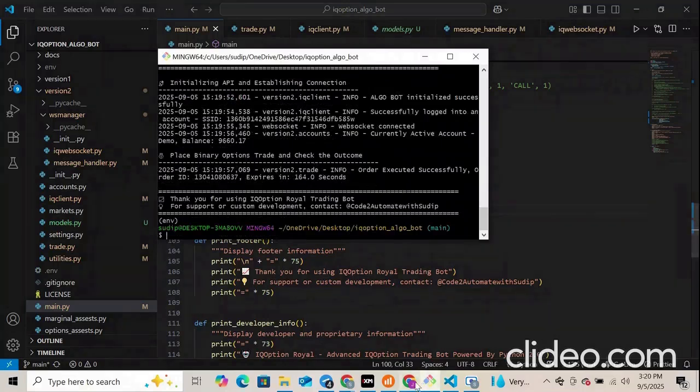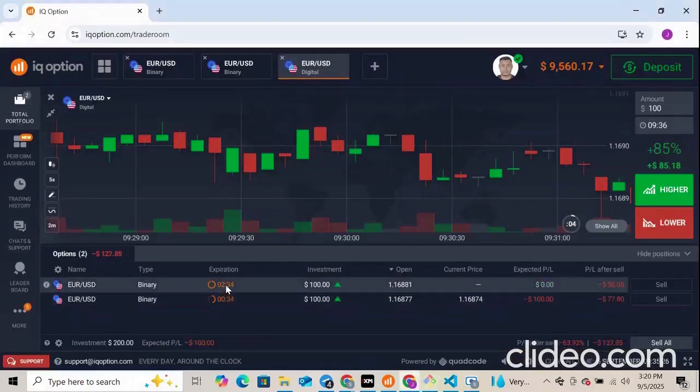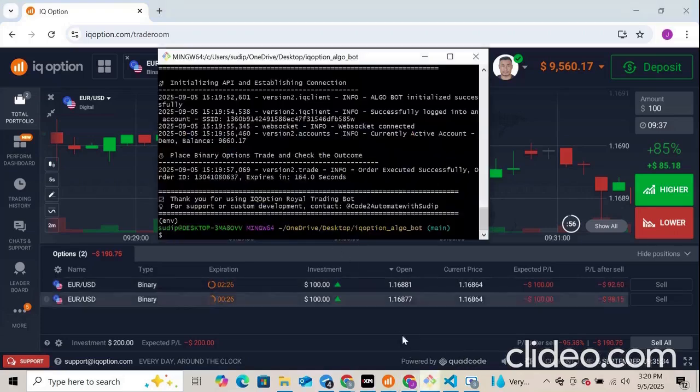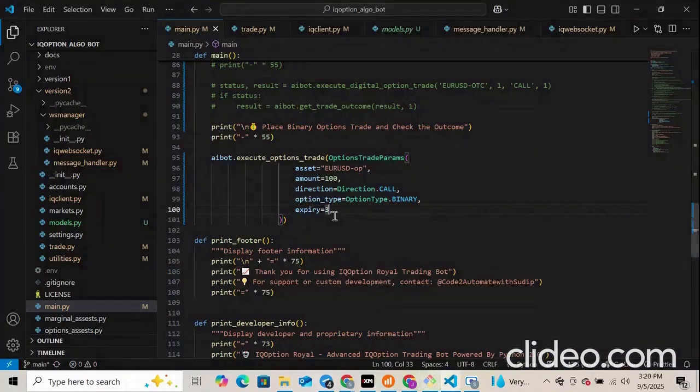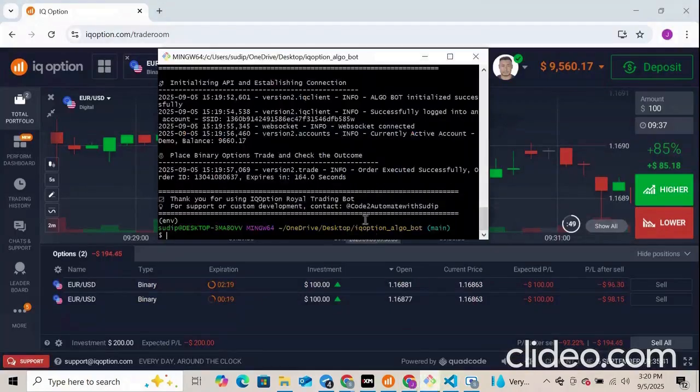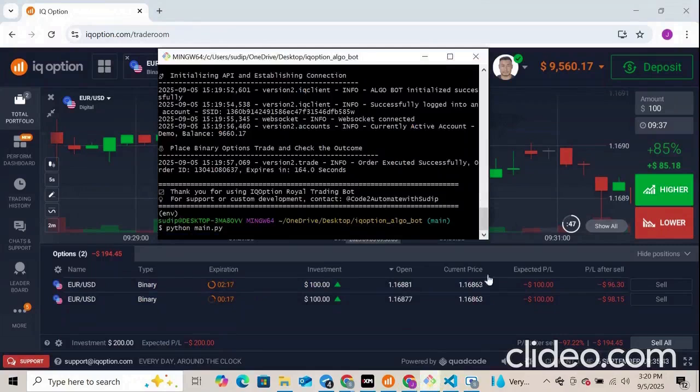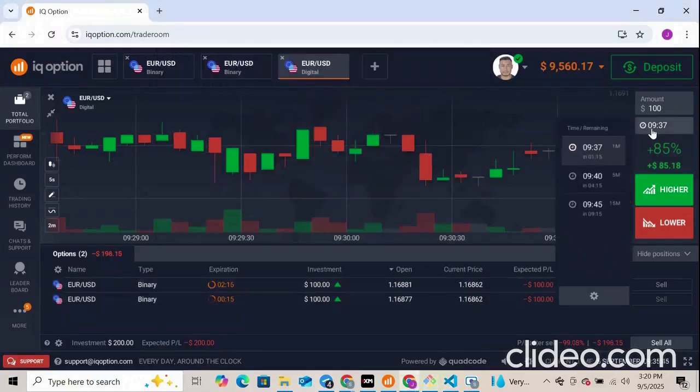Okay, so order is executed. 3 minute expiry, so 2 minutes 32 seconds remaining, right? Now let's also try to place for 4 minute. Okay, let's say 2 minute. Okay, for 2 minute expiry. This is for digital.